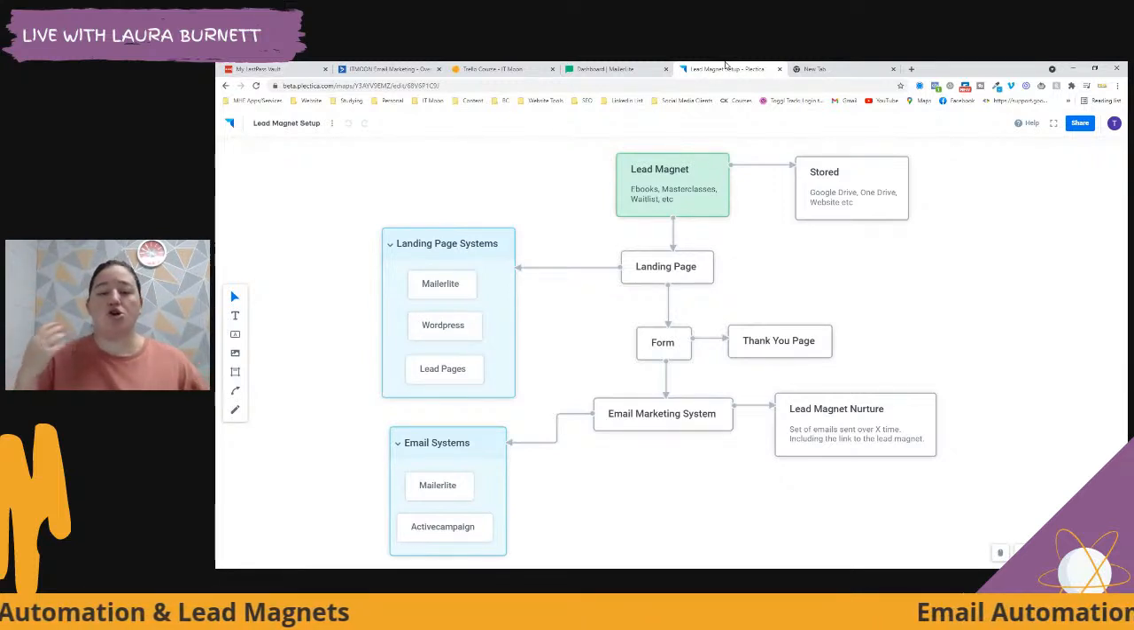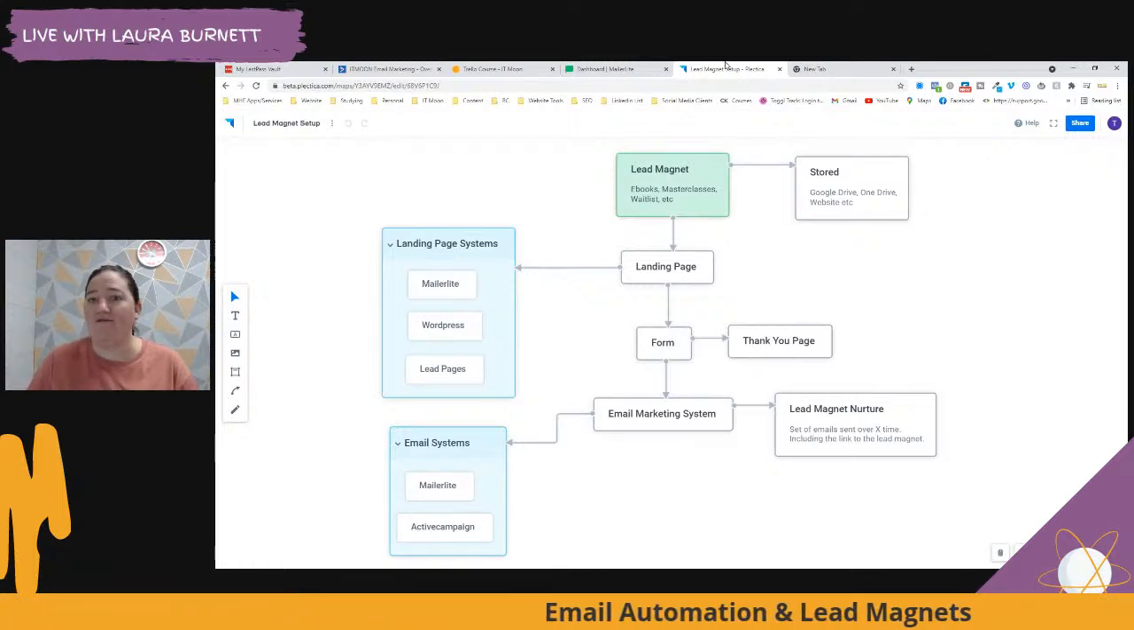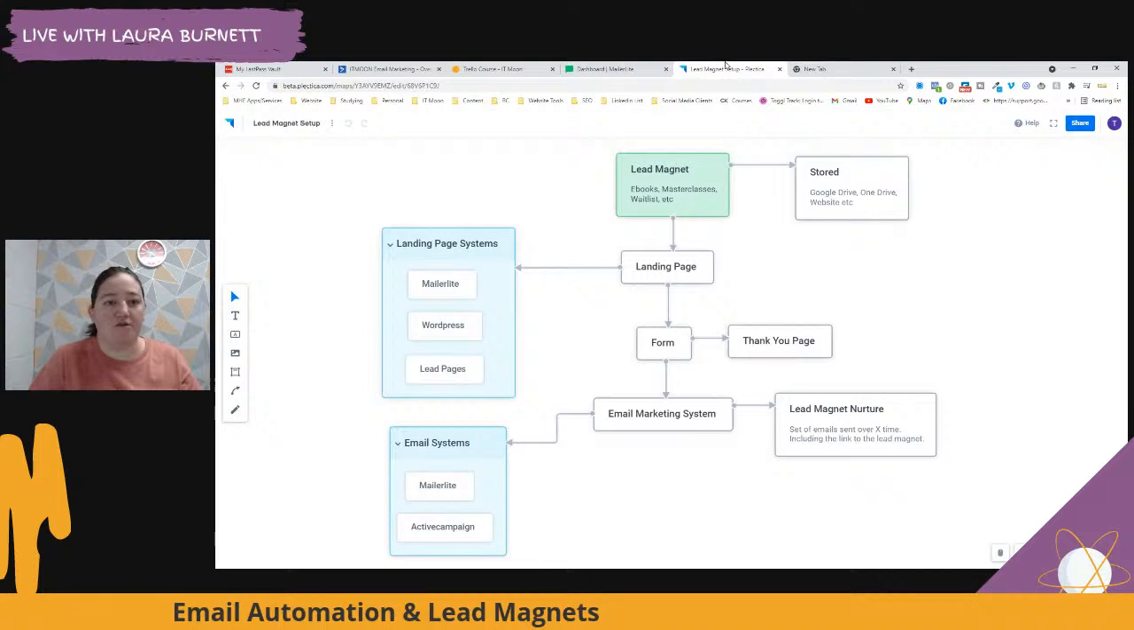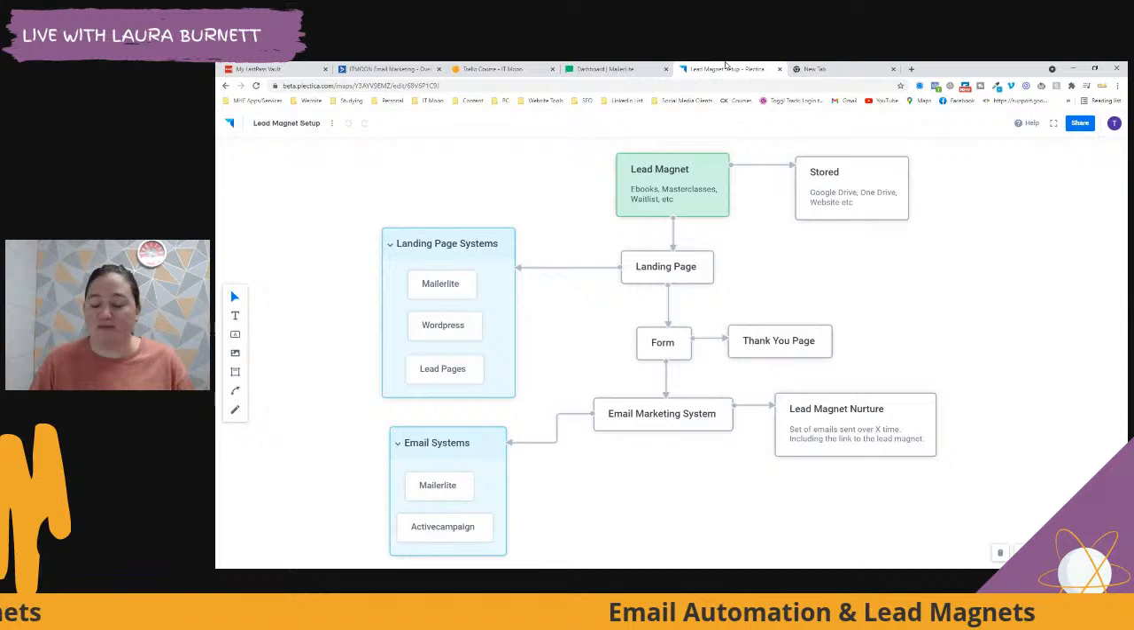So one of the most common email automations that I set up for people and that people come to me for help with is lead magnets. It's what most of my power hours end up being. It's what a lot of people ask for courses on. So I want to lift the lid off and show you some information about it.